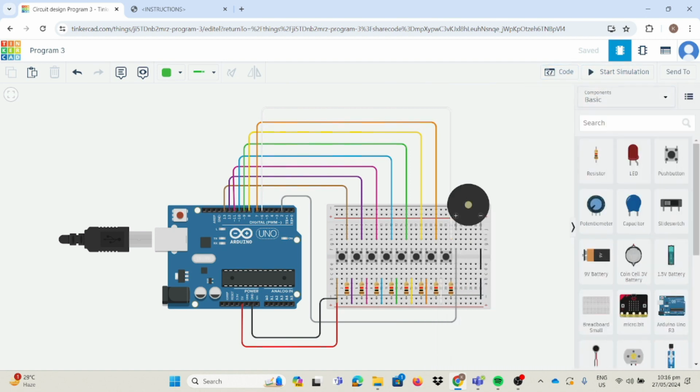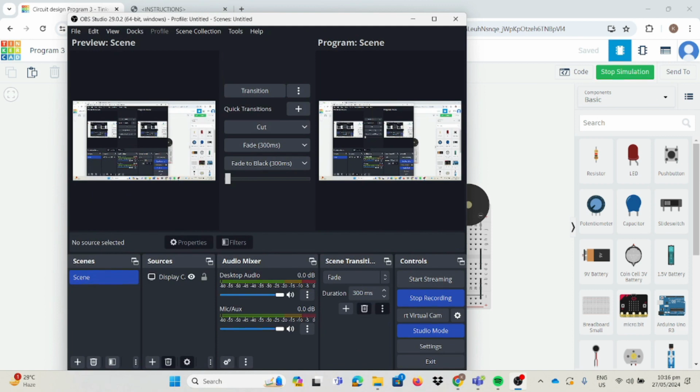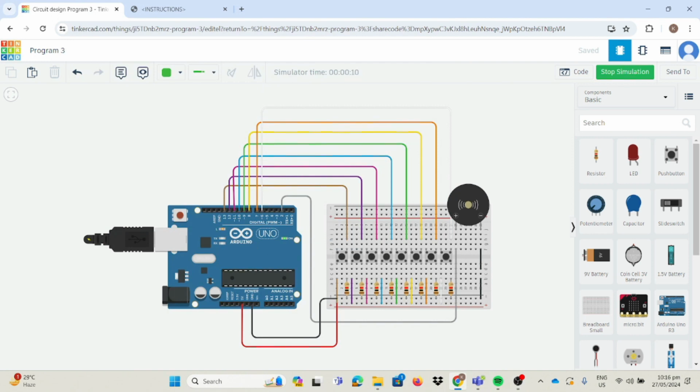Now, let's simulate the circuit diagram. As we can see, it works. When we click the push button, it plays like a piano with the notes Do, Re, Mi, Fa, Sol, La, Ti, Do.